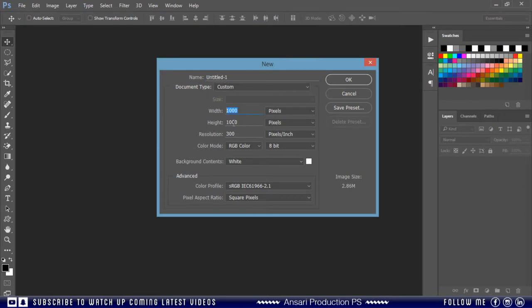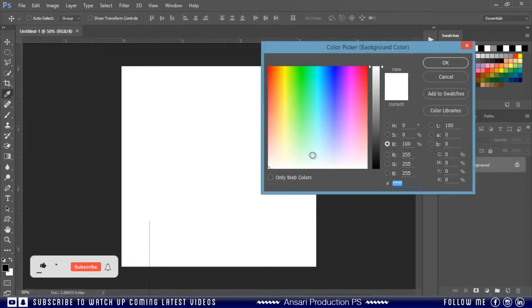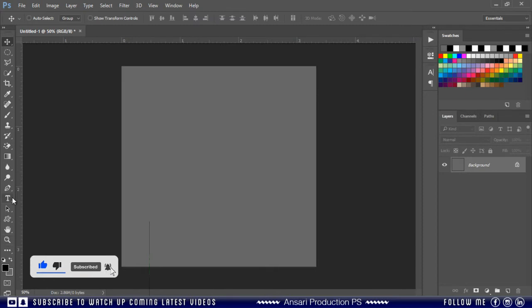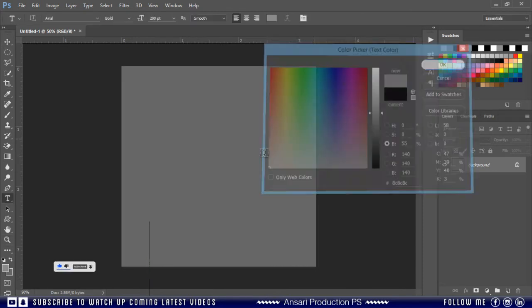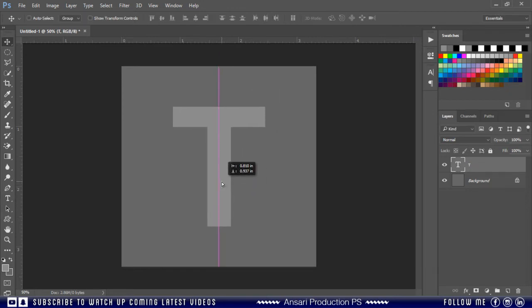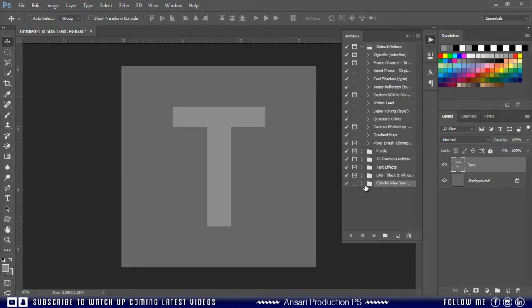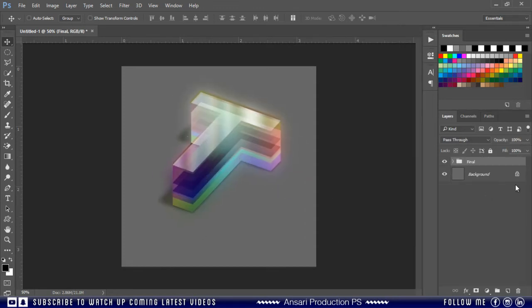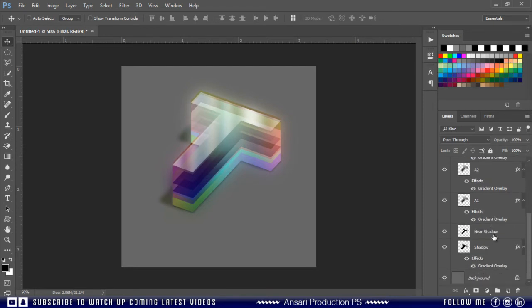Now to play this action, take a new file of 1000 by 1000 pixels with 300 resolution, choose 40% gray for background, type your first alphabet and choose 55% gray for text color, and rename the text layer as text. Now go to the Actions panel, select your action set and press the play button to apply the action. Then to adjust the shadow, just open the final folder, and find the shadow layer and move it.